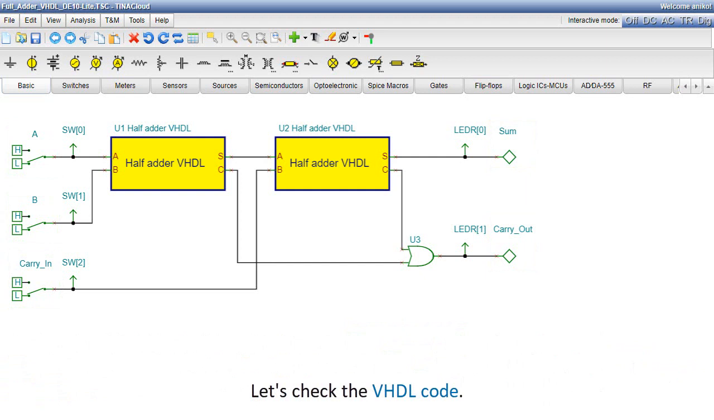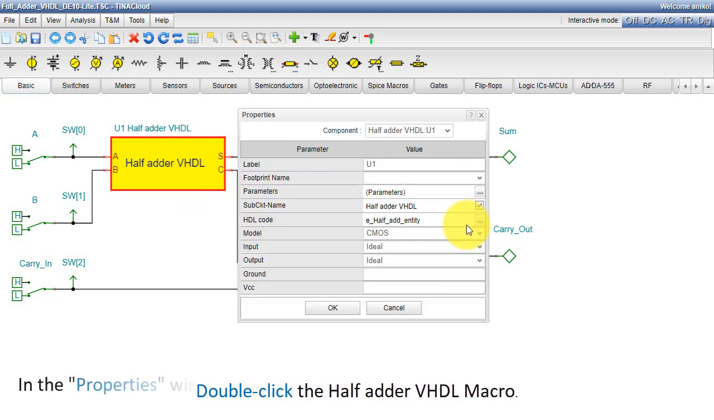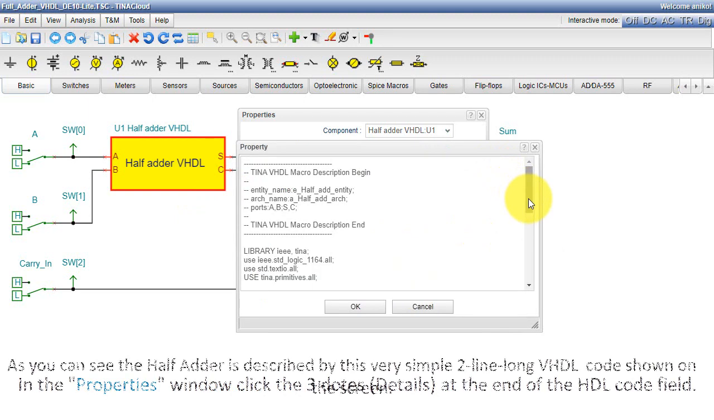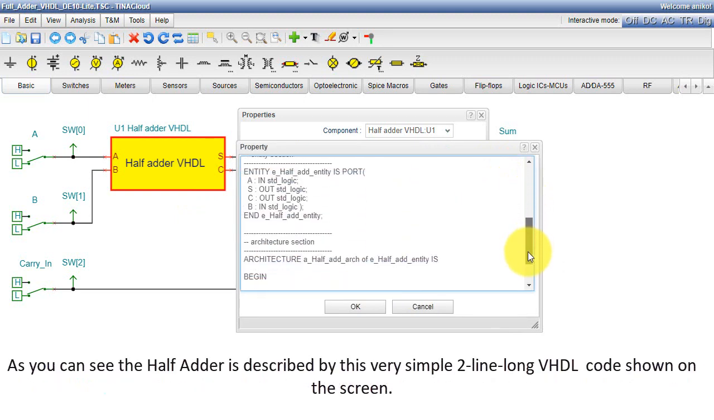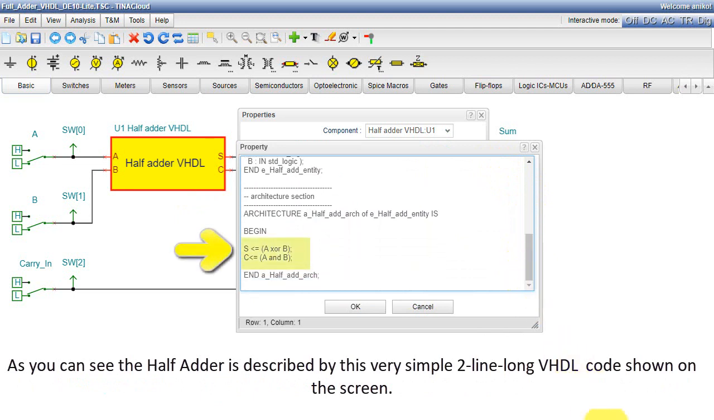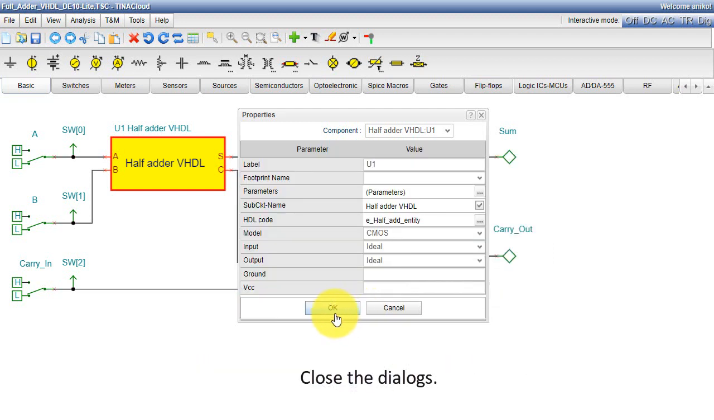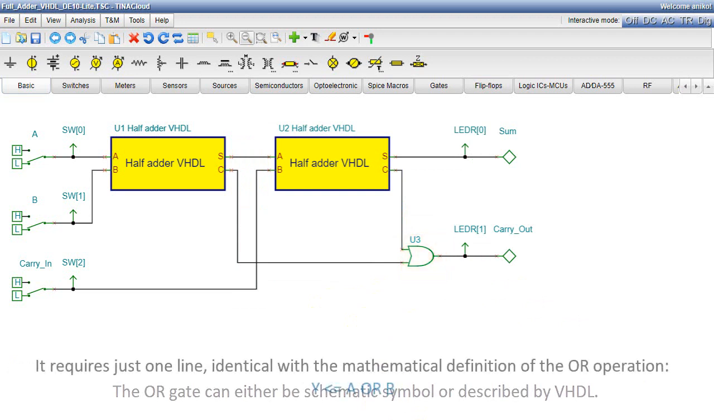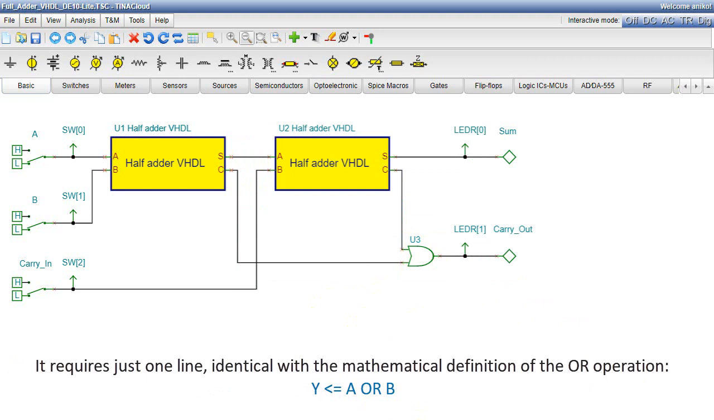Let's check the VHDL code. Double-click the half-adder VHDL macro. In the Properties window, click the three dots, Details, at the end of the HDL code field. As you can see, the half-adder is described by this very simple 2-line long VHDL code shown on the screen. Close the dialogues. The OR gate can either be a schematic symbol or described by VHDL. It requires just one line, identical with the mathematical definition of the OR operation.